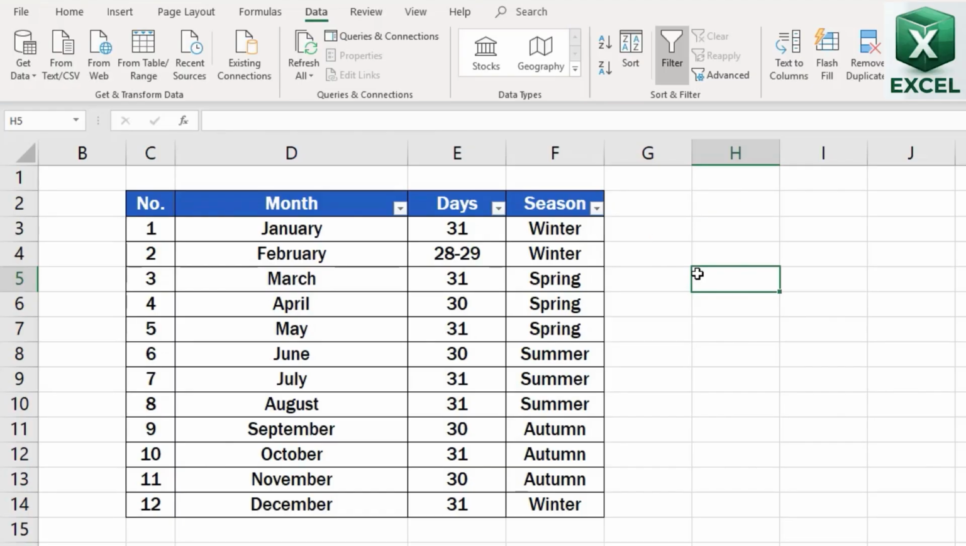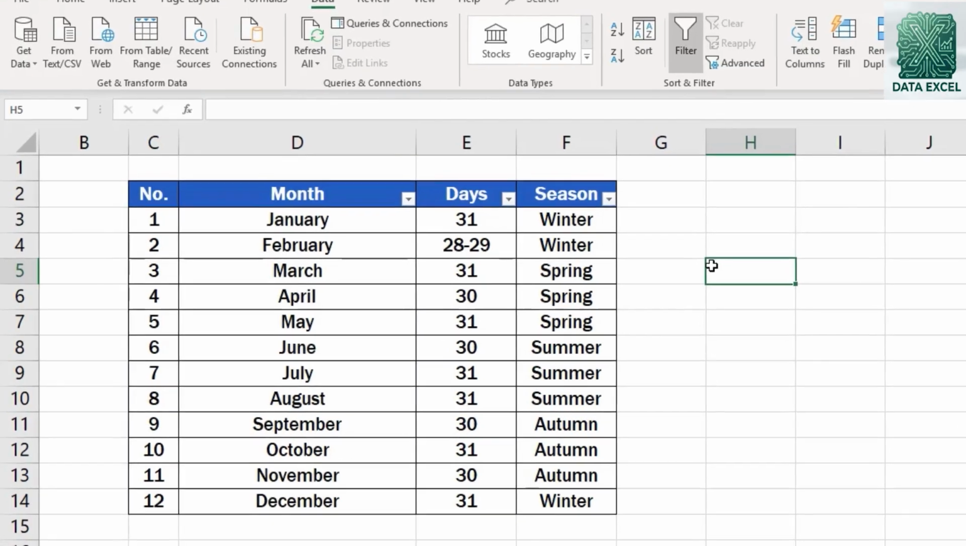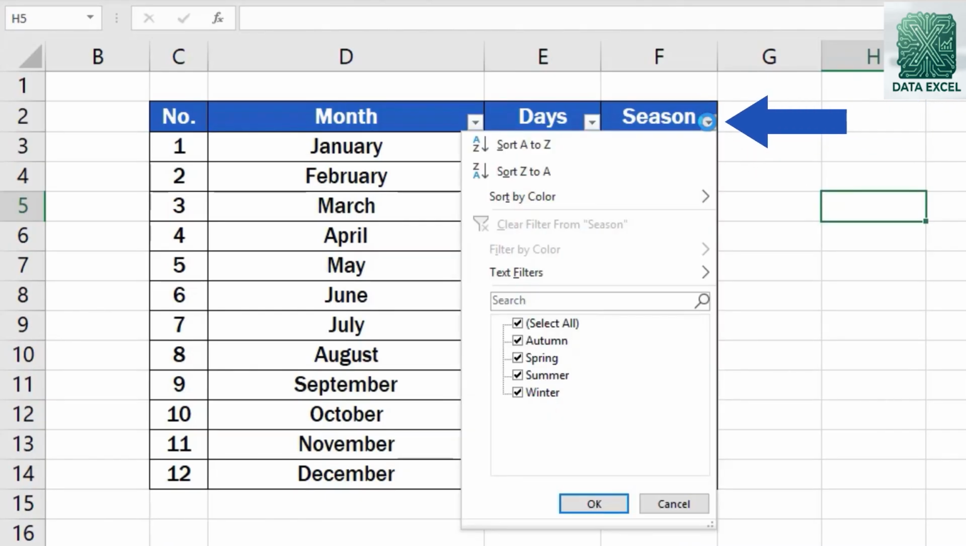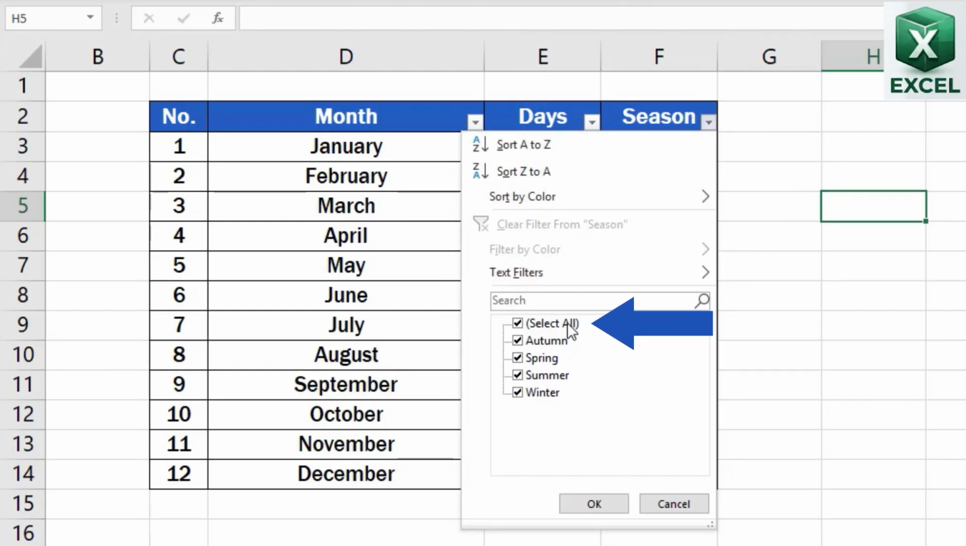Now it's time to take a step forward and try out the filter we've just created in practice. Let's say we want to filter out only the summer months. Click on the drop-down arrow in the column Season. All of the options are selected by default. Unselect the options by clicking on Select All.